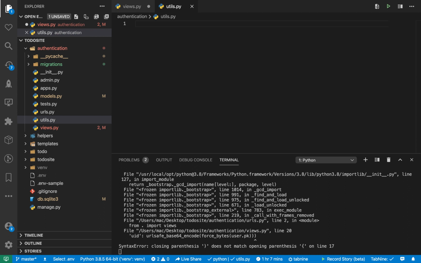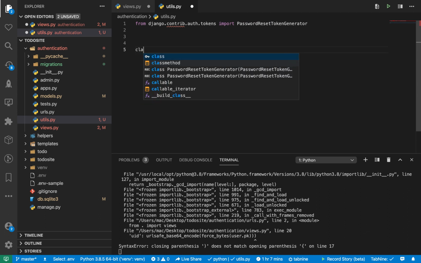We are going to be building on that password generator class that Django uses to manage passwords. We're going to use it here to create a utility that we can use to make a token that can be used one time. So what we want to do here is import that class. It's from Django contrib auth tokens import PasswordResetTokenGenerator.